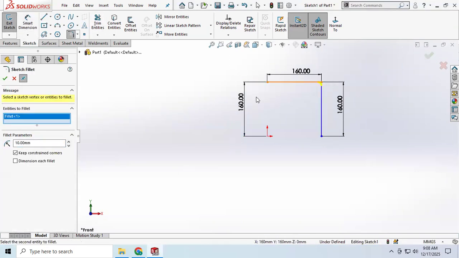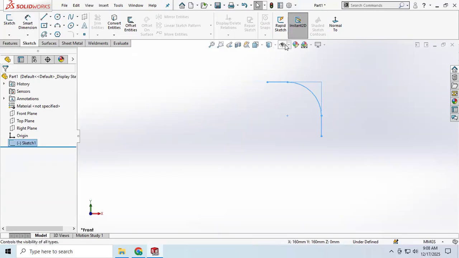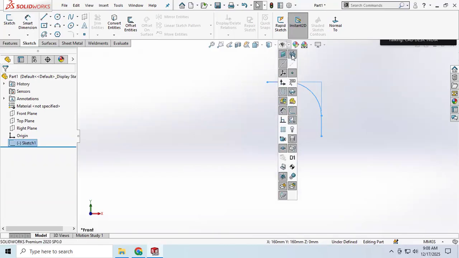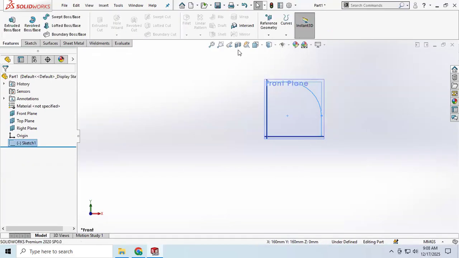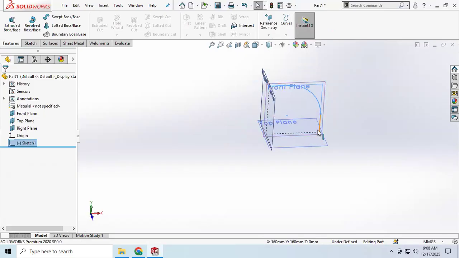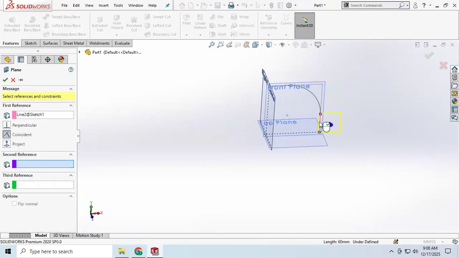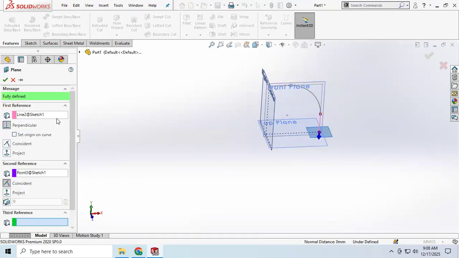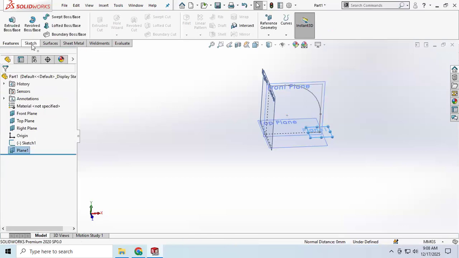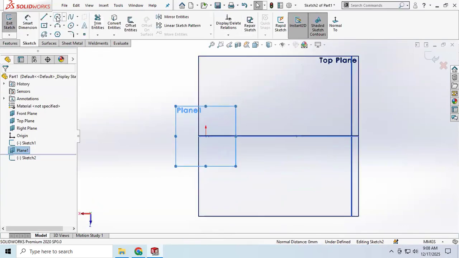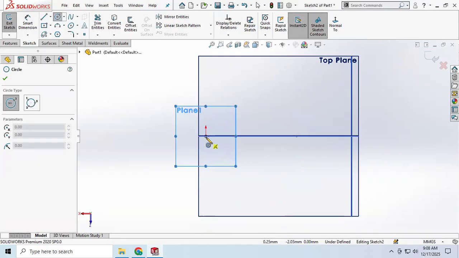Just follow this for the radius. And then that is what I take here right now. Exit my sketch. You can also show your plane. Go to this portion and make a plane in this direction, so you can use it as a reference. Select this portion, select this column, go again to the sketch, and make a sketch right here.